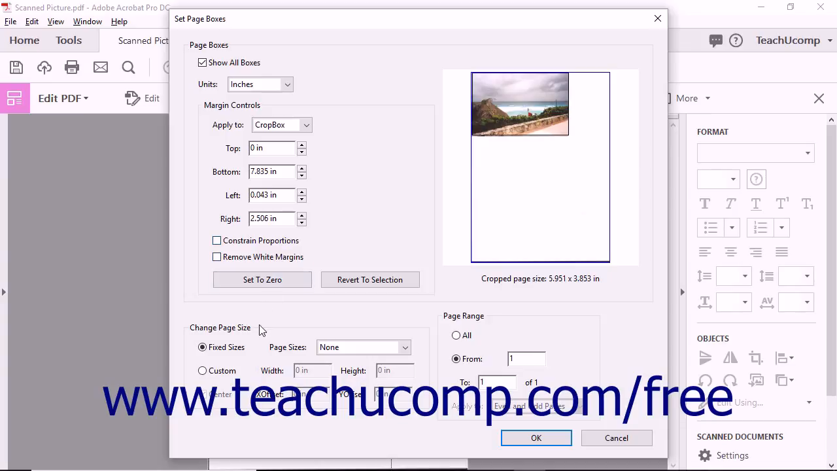In the Change Page Size area of the Set Page Boxes dialog box, you can choose to crop pages to a preset page size, which can be helpful if working on a PDF that will be printed on a specific paper size. In the Page Range section, you can elect to apply the crop operation to all the pages in the document, just one page, or a range of pages.